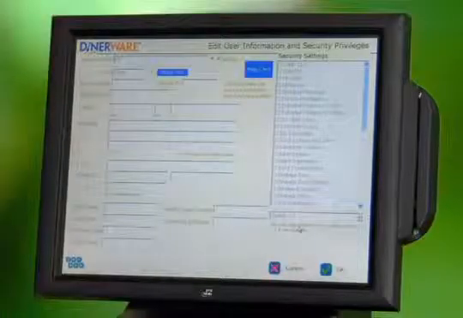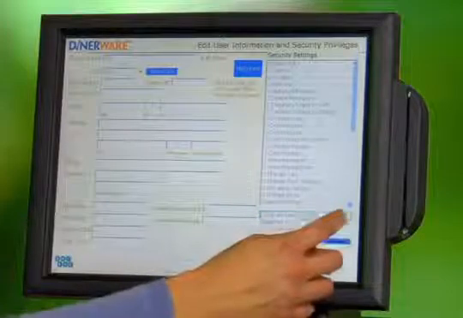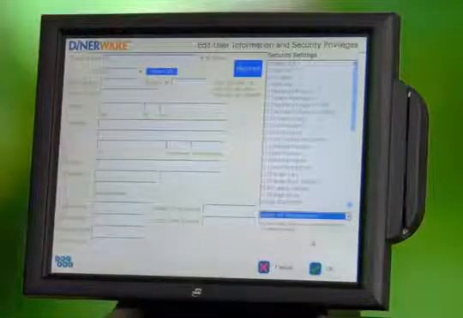For this demonstration, we will assume the employee we just entered is a new manager of the restaurant and will have complete access. Note the system defaults to select all. However, if you touch this field, you'll notice a drop-down menu of choices. I'm going to select All Management. To save all the information just entered for this employee, touch OK.